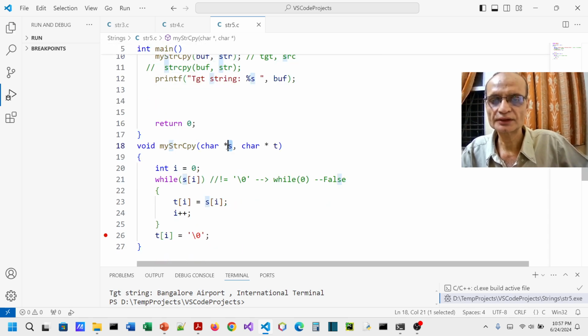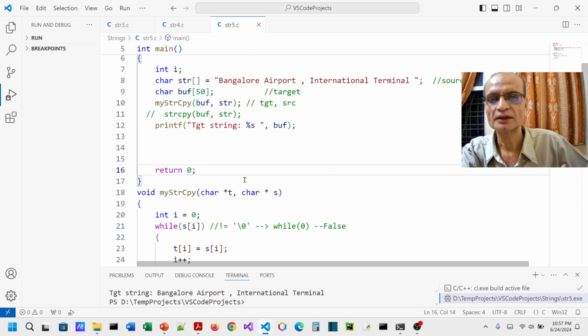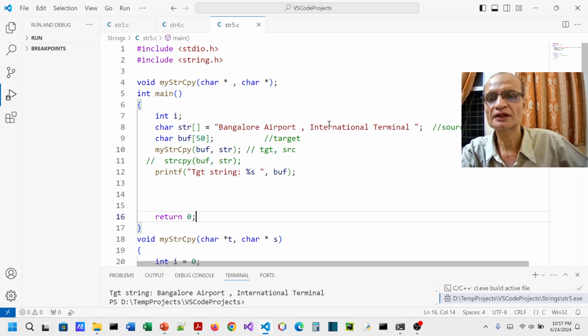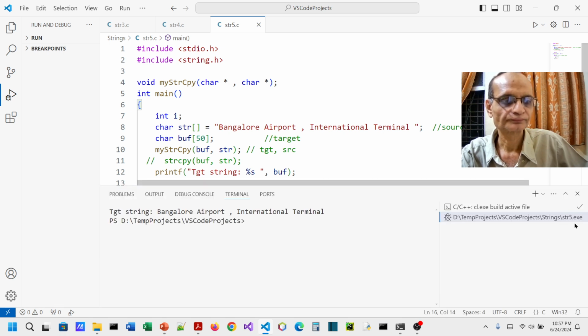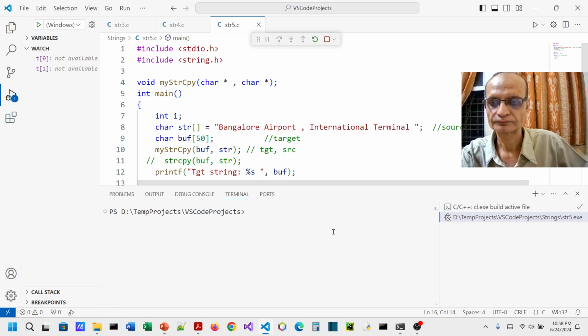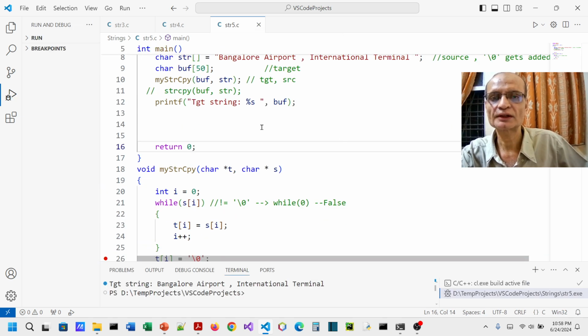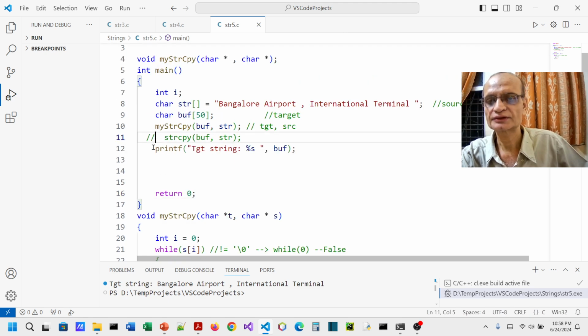So obviously here we need to have T and here we need to have S. Otherwise there is no change in the code because the rest of the things remain the same. It's just mimicking the way in which string.h uses it. So we can simply call this function mystrcpy and see how it works. Yeah, it is working perfectly, and now we have changed the order so that it matches exactly the way in which strcpy works.